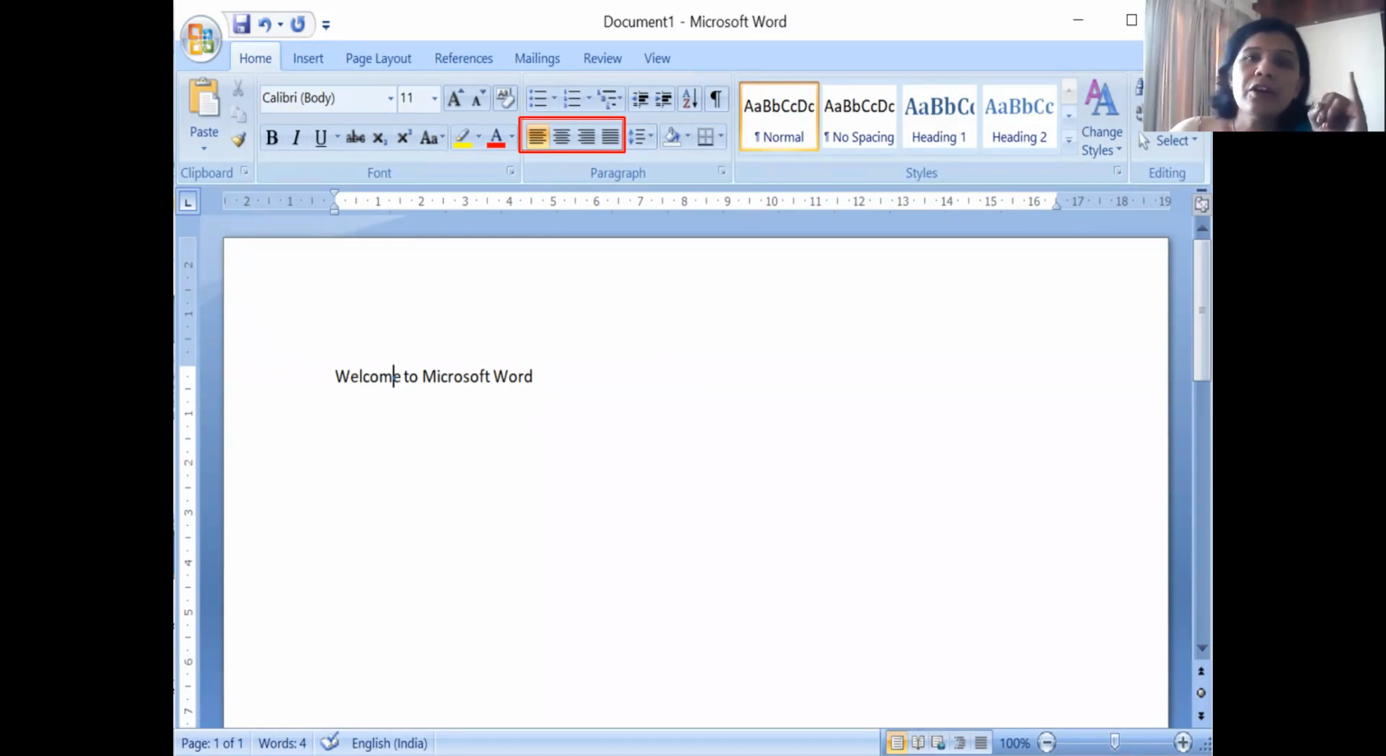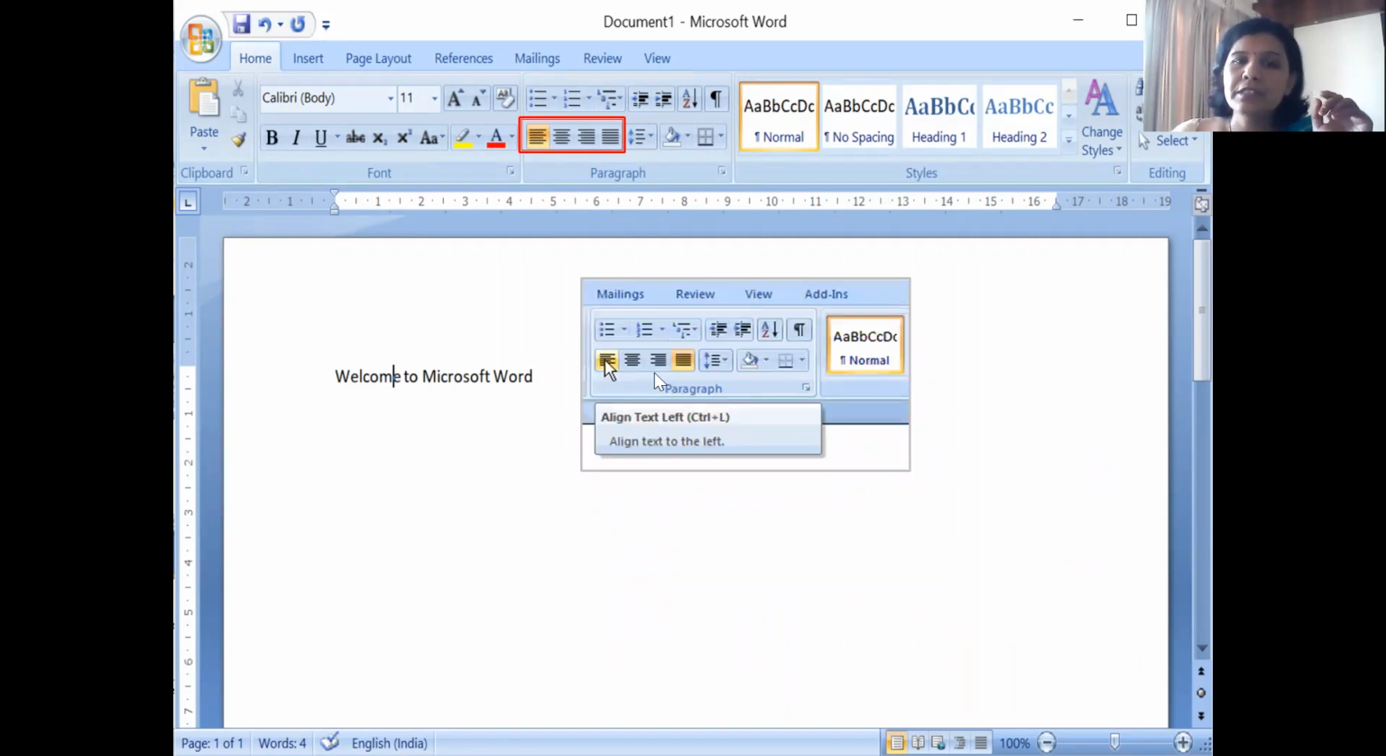Friends, for left alignment, the shortcut key is Control L, Ctrl plus L. For center alignment, Control E. For right alignment, it is Control R. And for justified alignment, it is Control J. So my recommendation and suggestion is you please use keyboard shortcuts. So this is left, this is center, this is right, and this is justified.